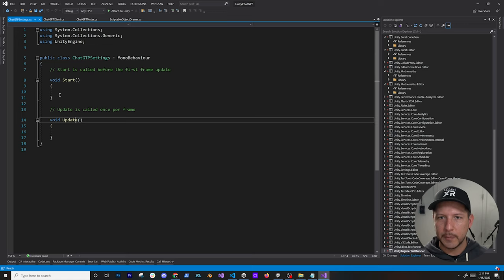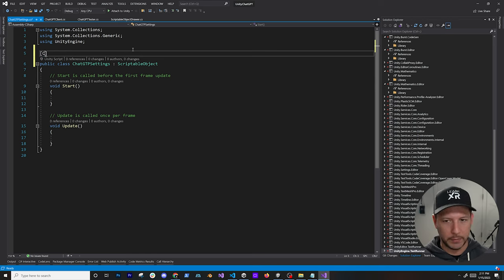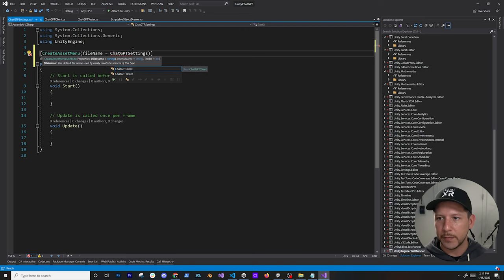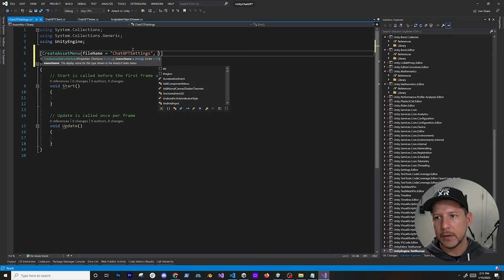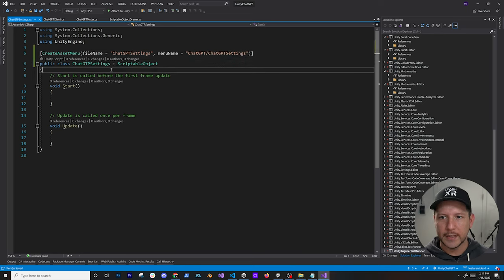All right, let me make this a little bit bigger so you guys can see. This one is basically going to be a scriptable object instead of a MonoBehaviour. I'm also going to add an option in here to be able to create this asset. So, CreateAssetMenu. The file name of this is going to be ChatGPT settings. Make sure you put that in quotes. And then I also want to have this available under a specific menu name. So we can put this under ChatGPT, and we can say ChatGPT settings. That way everything is going to be organized in that area.